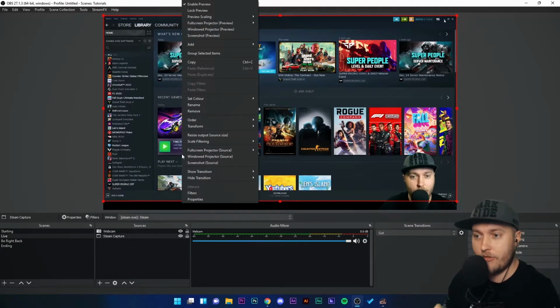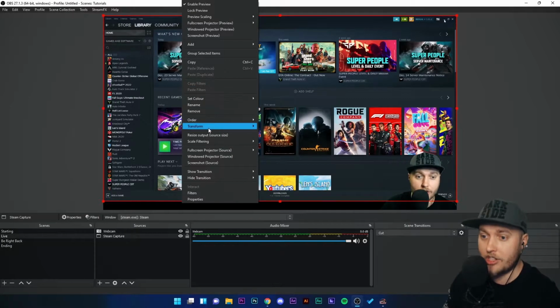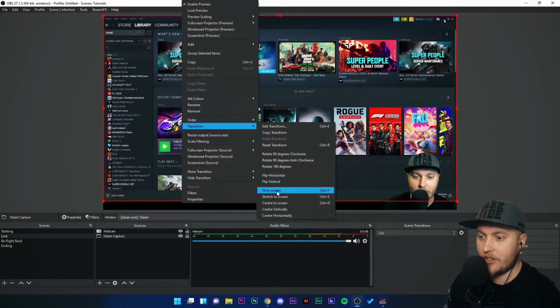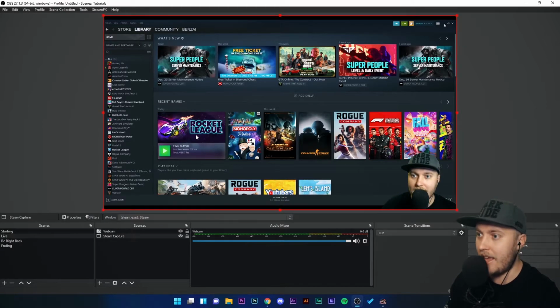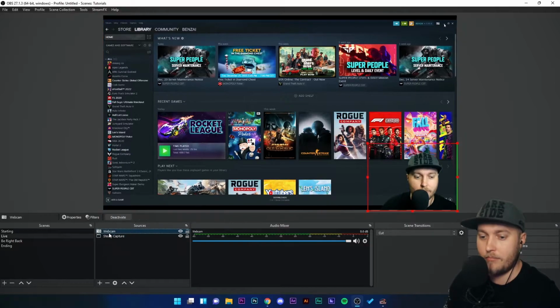It will change the resolution of the image a little bit, but I could stretch it. If I transform and then go fit to screen, it will make it fit. Well, that's not what I wanted, actually. That will make it fit, but it won't stretch it. My bad. That was my mistake.